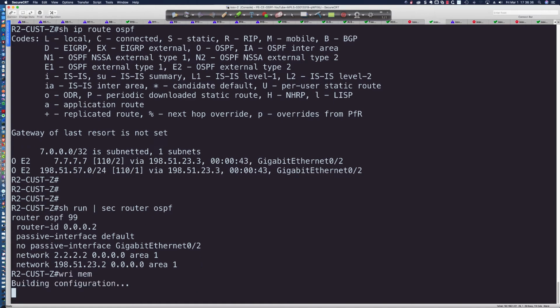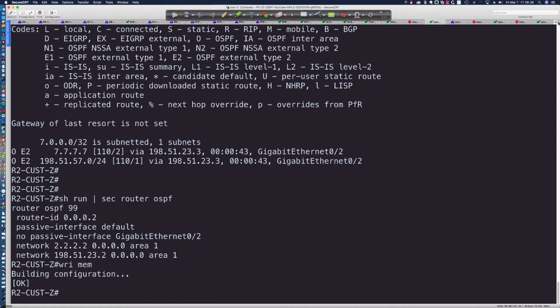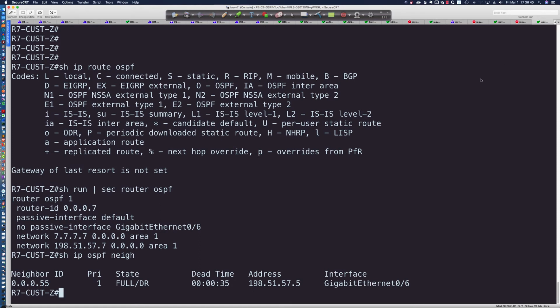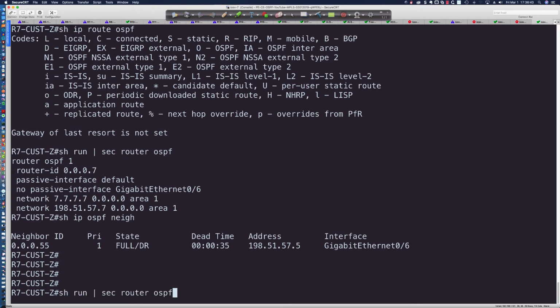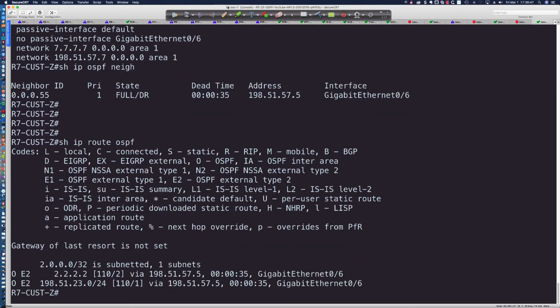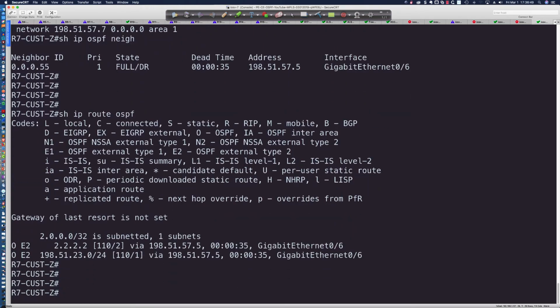So we'll save our config there. So now let's play this out over on router 7. Now when I say show IP route OSPF, we have the OE2 information showing up here.